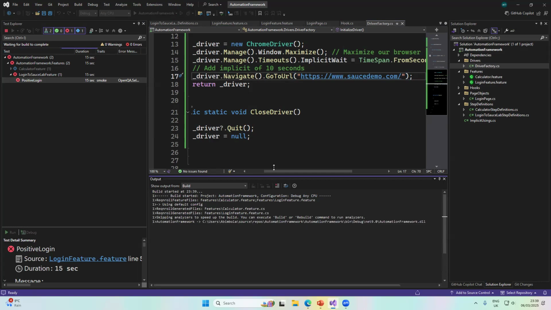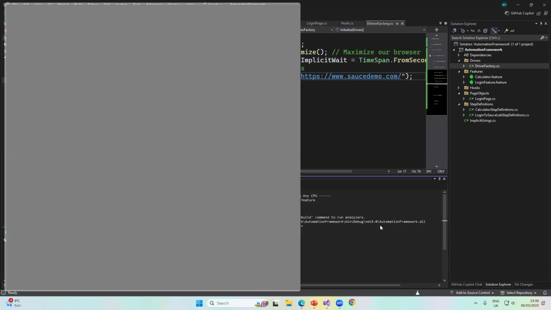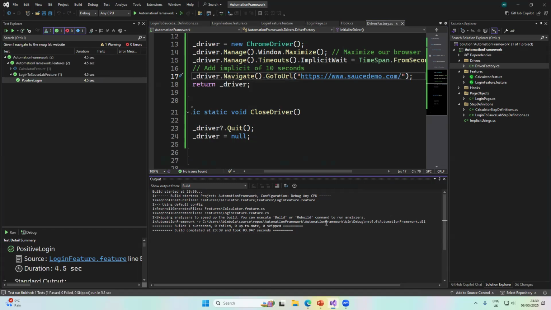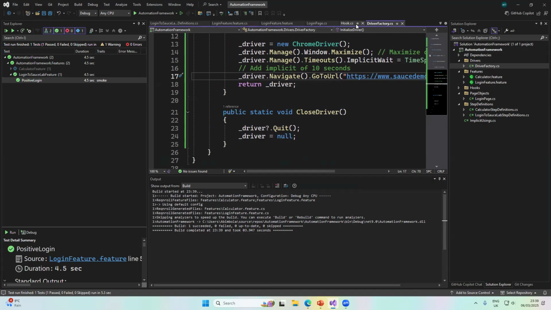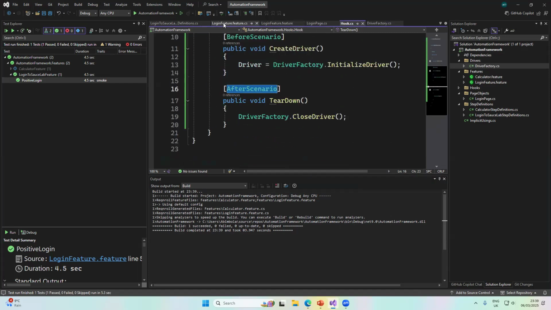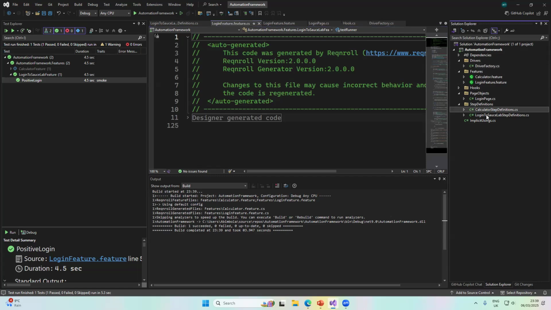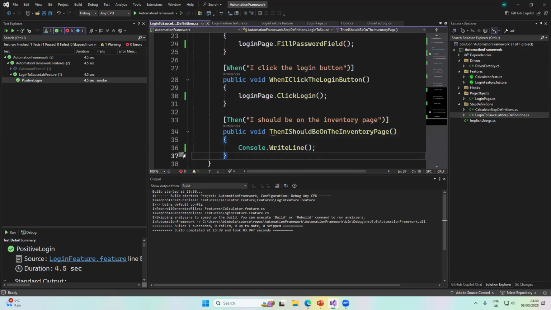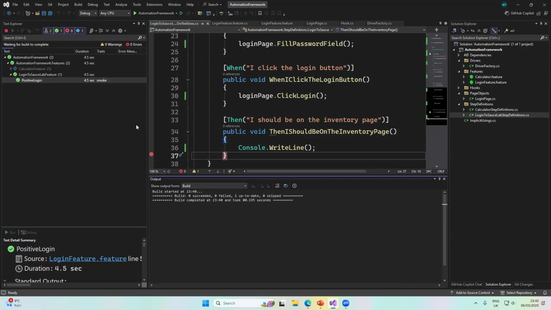So we should be able to see the login. As you can see, it has passed. It was so fast. If we want to see it in slow mode, what I could do is put a breakpoint in the feature. So I could put a breakpoint here. Now I'm going to run it in debug. The first time I clicked on run, the second time I want to click on debug. So we would see where it stopped.